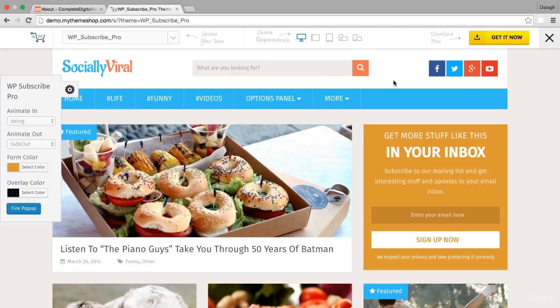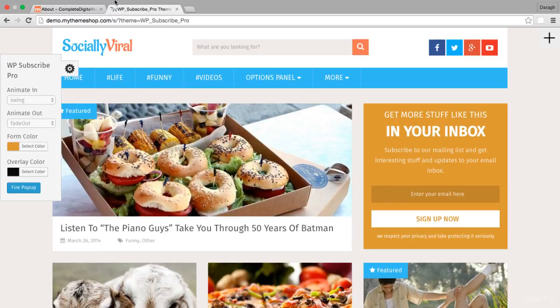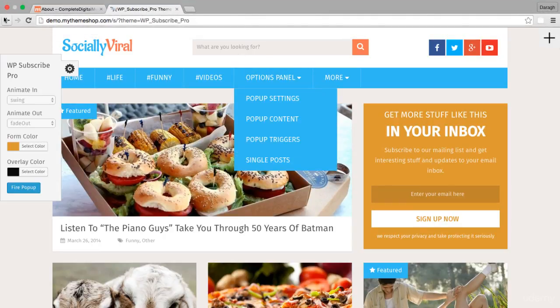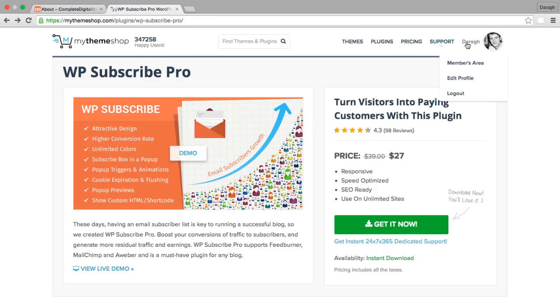As soon as you buy it, what you're going to do for any tool that you use is essentially download the plugin. So I've already bought it here.